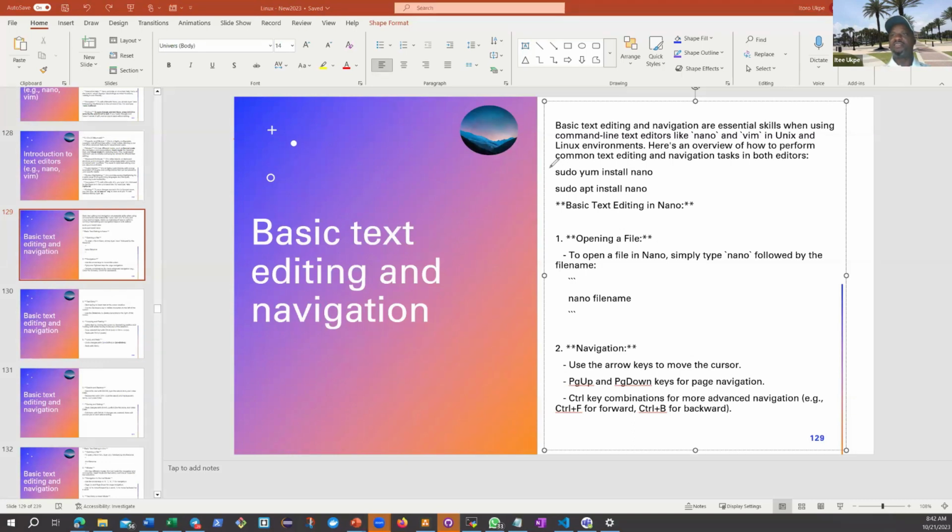So let me use it here. Okay, so that's the command that you need to install Nano if you're using it for the first time. Okay, let me stop my annotation.